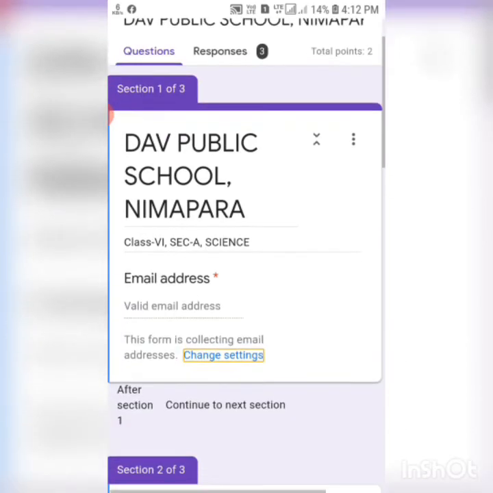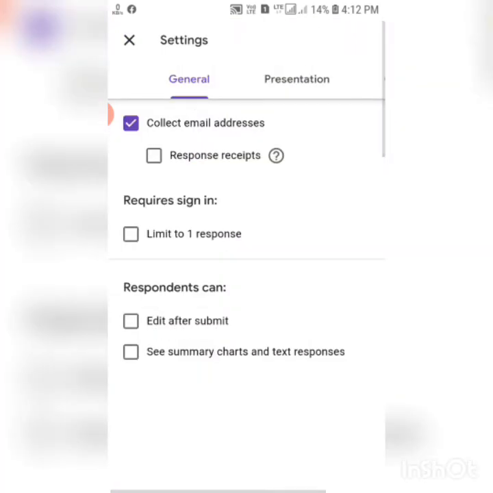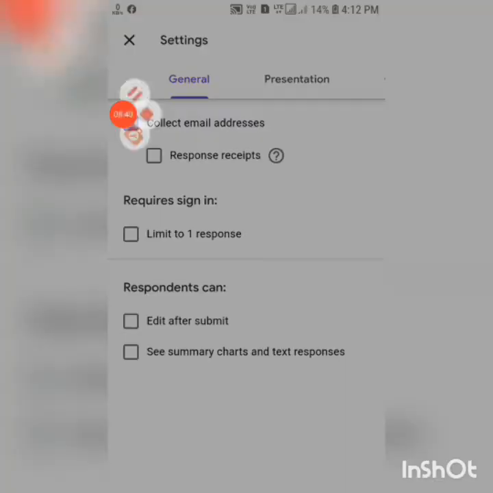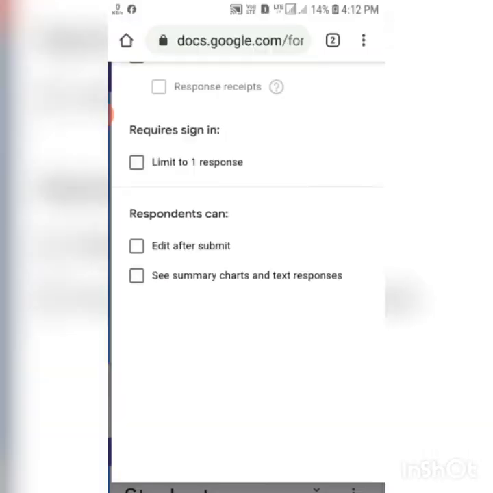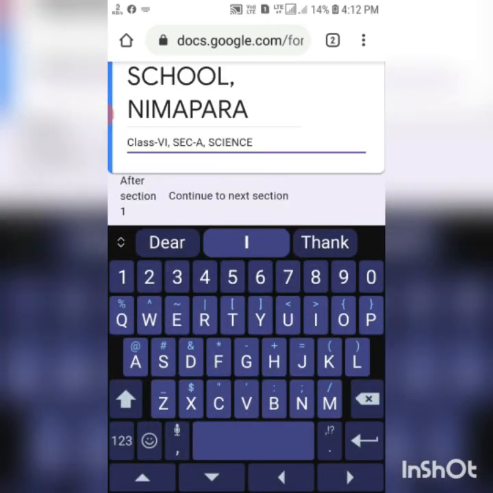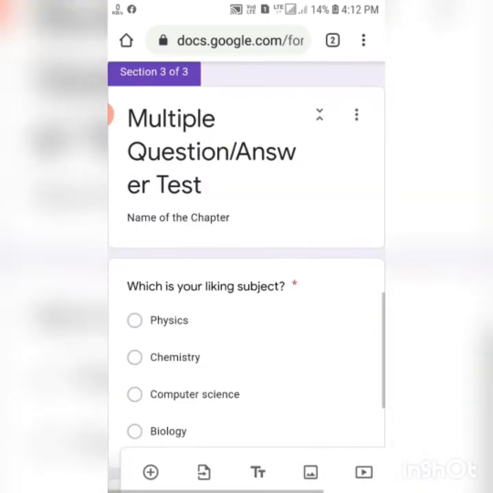So here once check the form settings, change settings, whether it is asking for an email address. Yes, sometimes it is by default, so we should uncheck it. Then again we should save. See, now it is not asking for the email. So our form is almost complete.